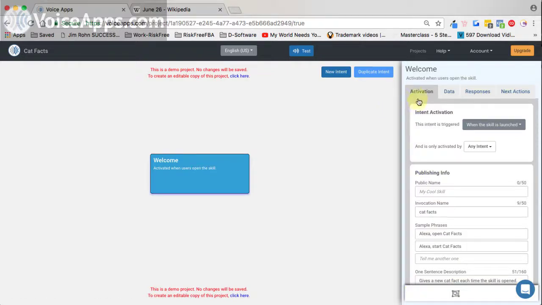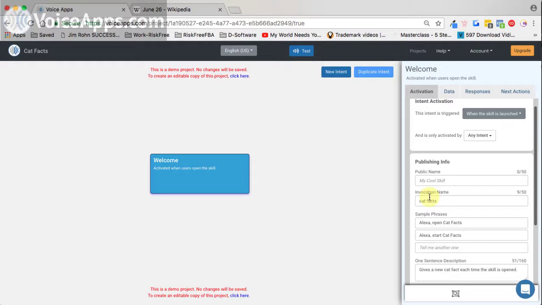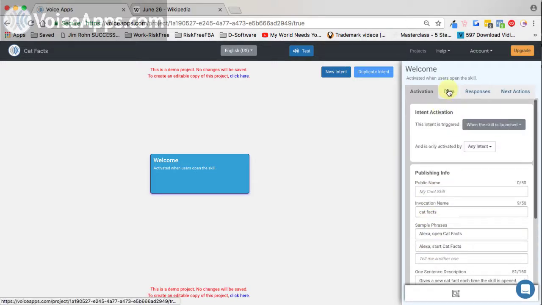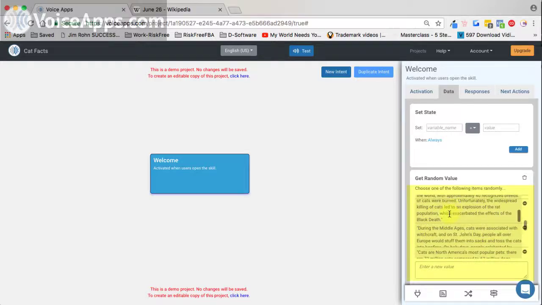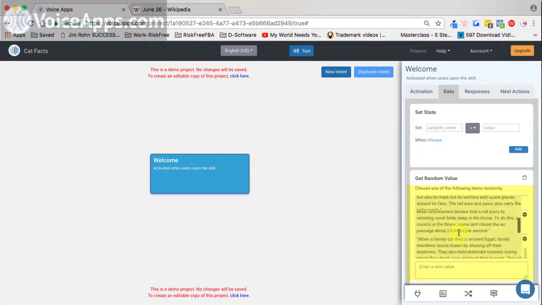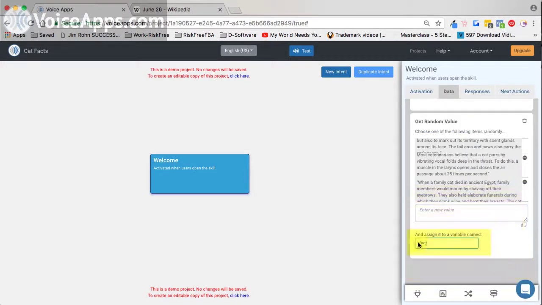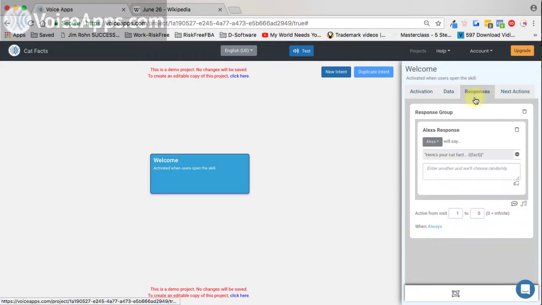Now, there's separate videos that explain each and every tab. In this tab, this is just the information used when publishing the skill. And if we look at the data, we can see that there's random data here, or random cat facts right here. And if we scroll all the way to the bottom, we can see that there's a variable named fact right here. Let's go over to the responses.